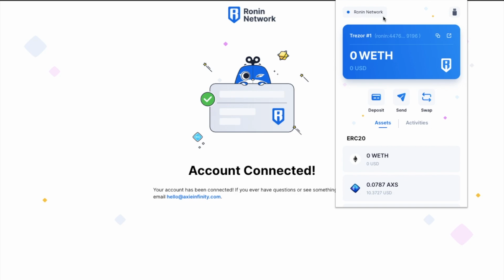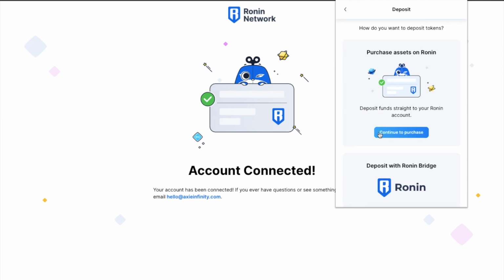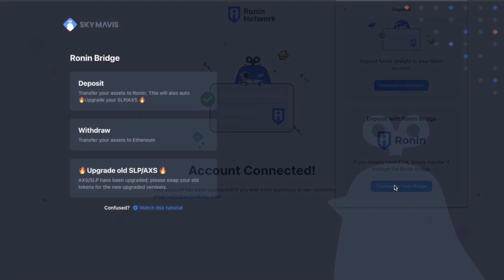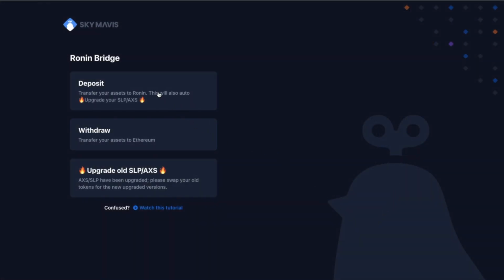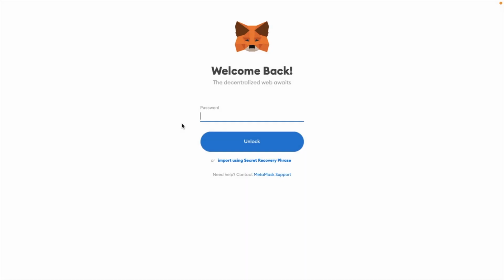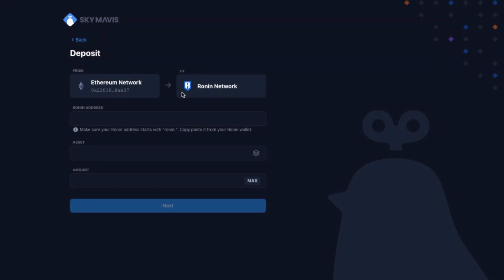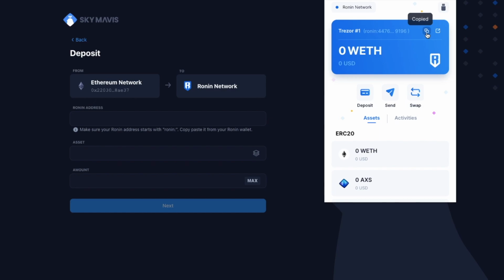You can use their own Ronin bridge, which you can find under the deposit button, which will allow you to transfer from the Ethereum network to the Ronin network. To bridge, you'll need to connect a crypto wallet like MetaMask. Then enter the Ronin address, which will be the Ronin wallet address, which can be found at the top of your Ronin wallet.